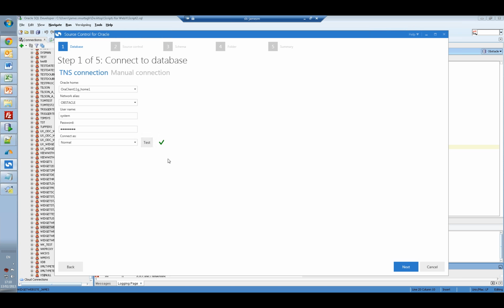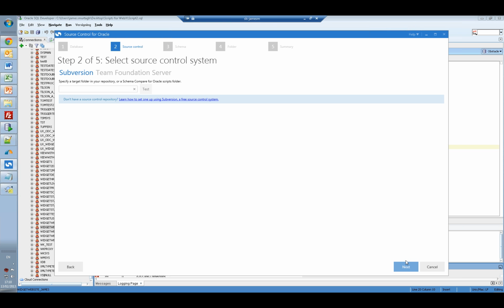So we've added some nice functionality here, so I can test my connection before I actually go into it. Okay, I'm going to be using Subversion. You can also use Team Foundation Server as well. So if you're using one of these two systems, these are the version control systems that we're supporting with the first version of source control for Oracle.